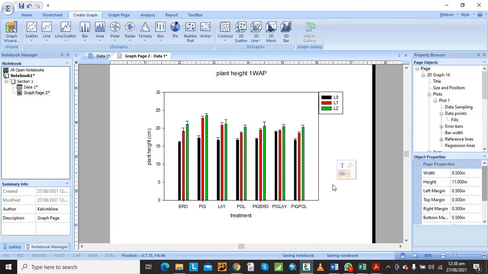So basically this is how to plot your bar graph using SigmaPlot. This is just a basic thing. As time goes on, I'm going to make other videos relating to what you can do with your SigmaPlot. Not just creating graphs, you can run your data analysis using SigmaPlot.